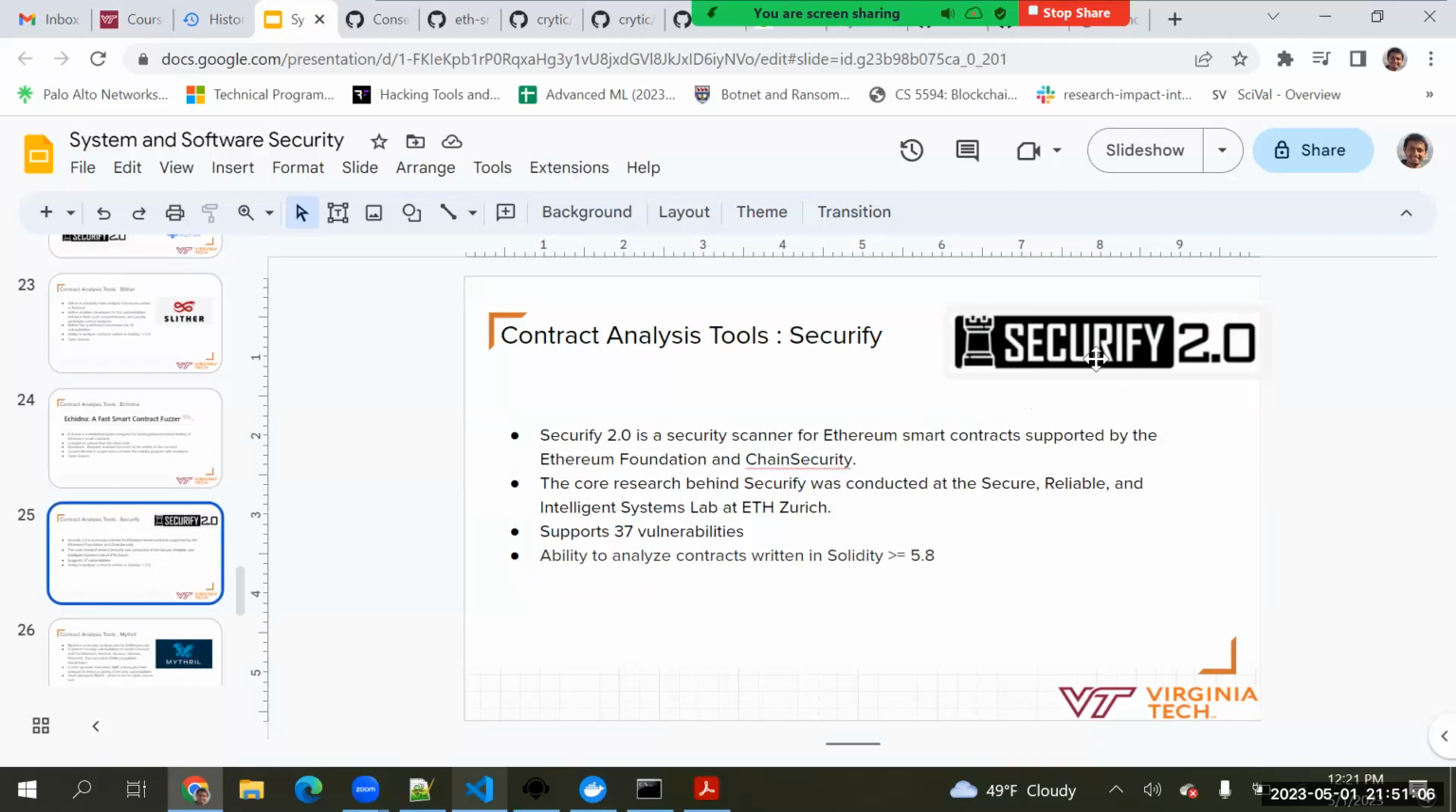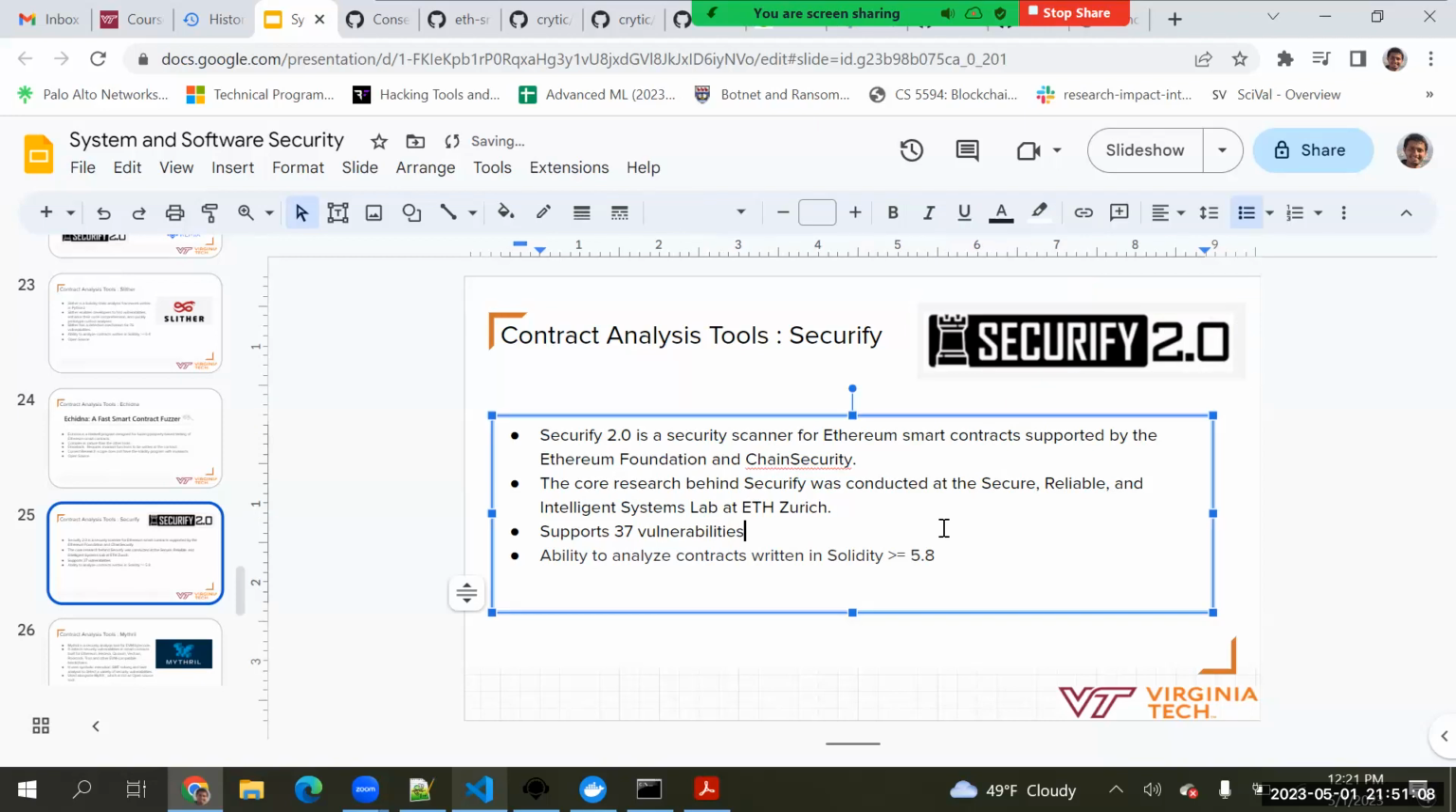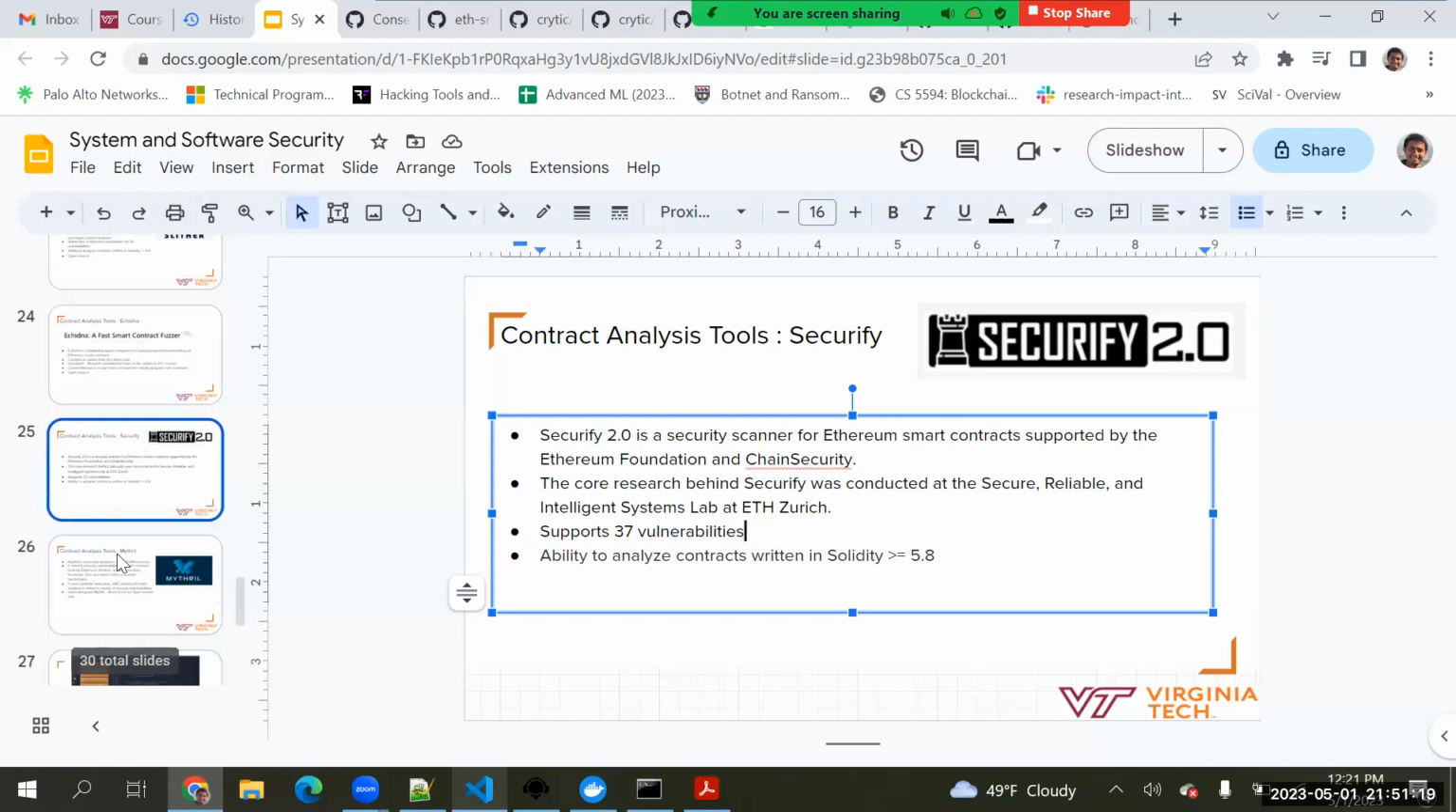Then there's another tool called Securify. Securify was developed by the ETH Zurich security lab, and it supports 37 vulnerabilities. And it has the ability to analyze contracts written with Solidity versions greater than 5.8.